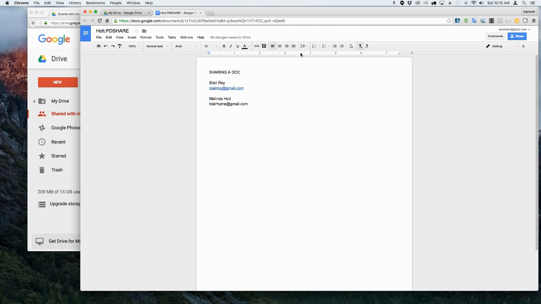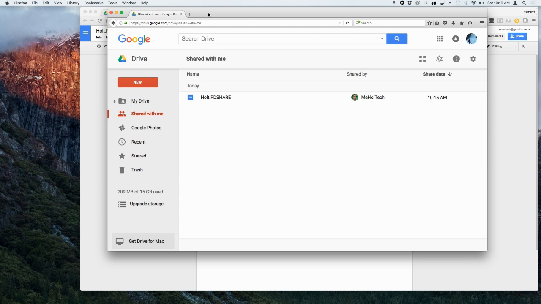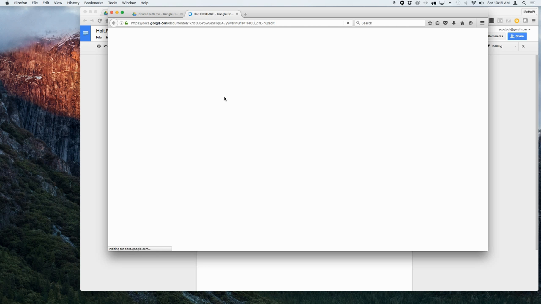Now, where do these documents appear for the people that you shared this stuff with? Well, it's in the drive, but they're actually in the shared with me. So I'm going to go to this person's account right here. Just open up a new window. And here is the document I shared with that other account. This person knows that it's shared by Goo-Tech, which is me, okay? And they have access to the document.